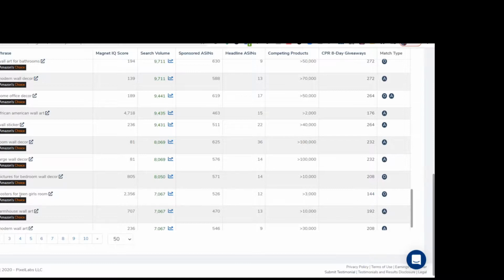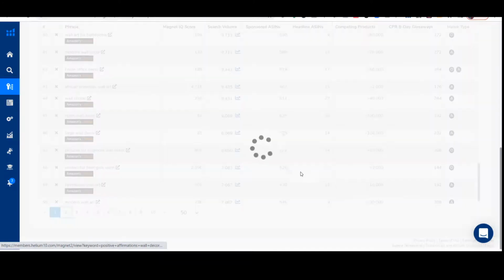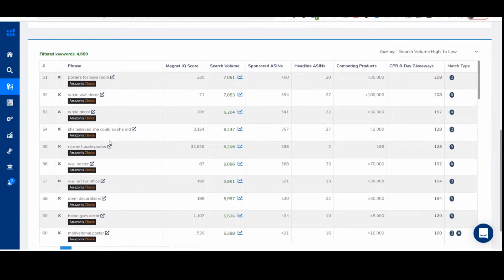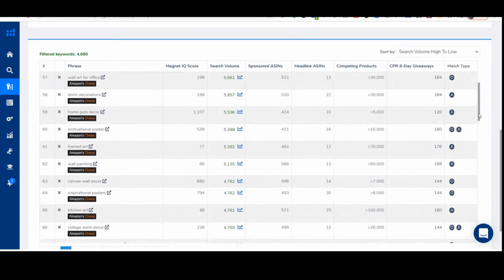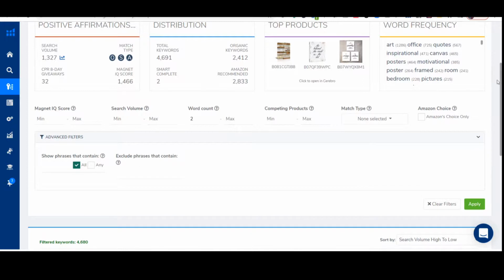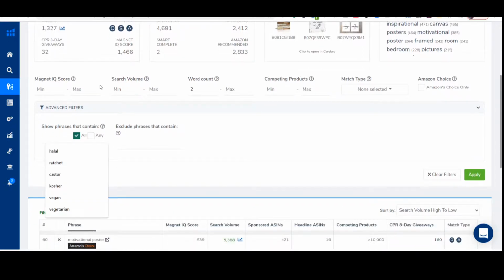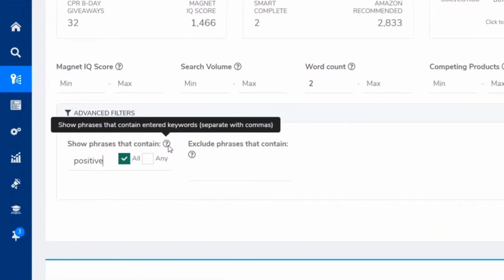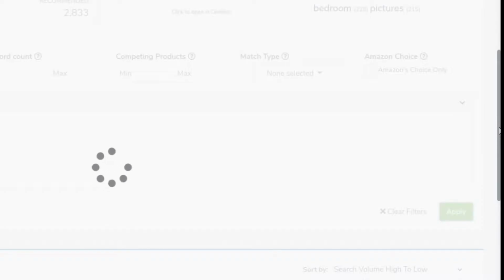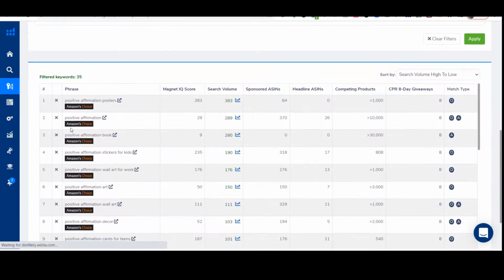Look at this, it says poster for teen girls room. Again, that may not resonate with the main keyword. So you can click on next and see the related search terms which are very related to positive affirmation wall decor. You can also filter it by adding a term. I really want to add positive affirmation, so if I add this term and apply the filter, it will only show the keywords that have positive affirmation in them.